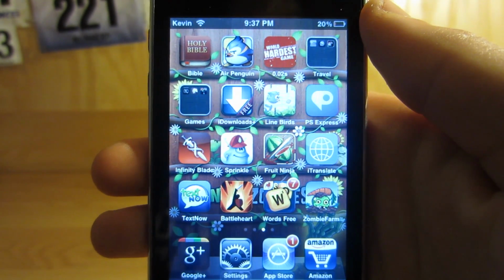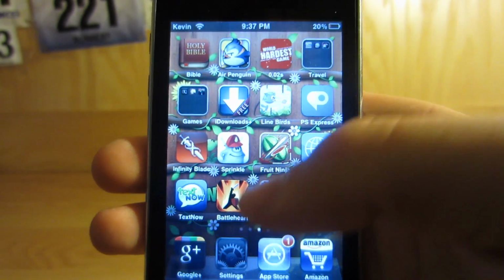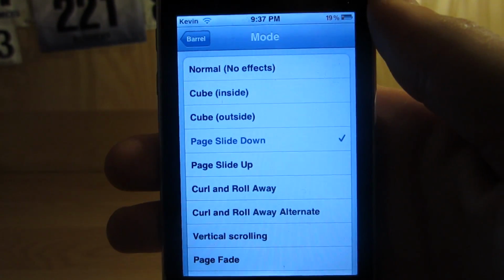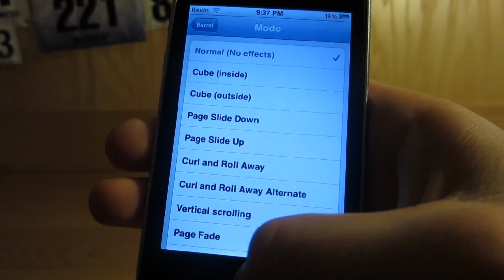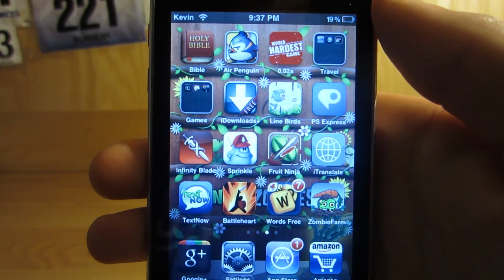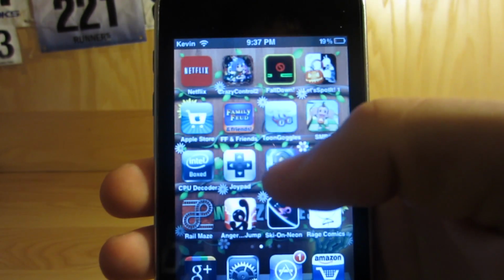So that's definitely awesome, and if you don't like Barrel, or you just want to take a break from it, which I'm doing right now, you can go ahead and choose normal, no effects. No need to uninstall or anything, and you can just go back to being normal.